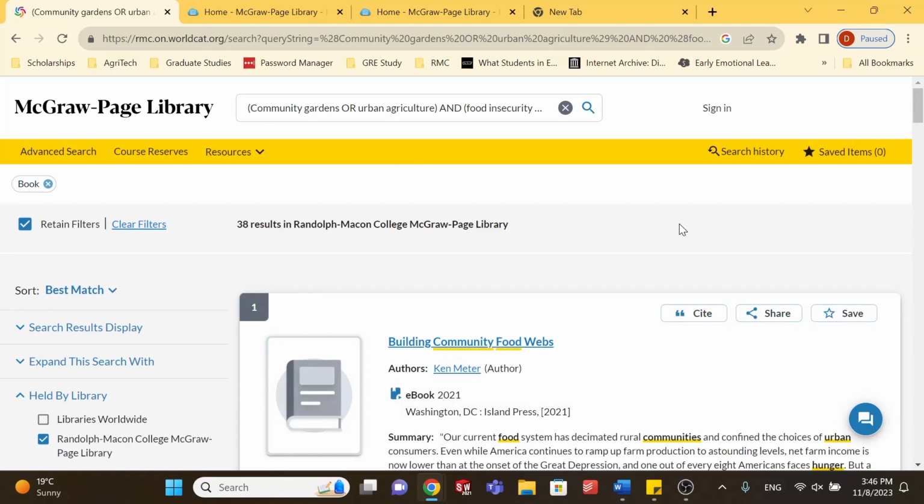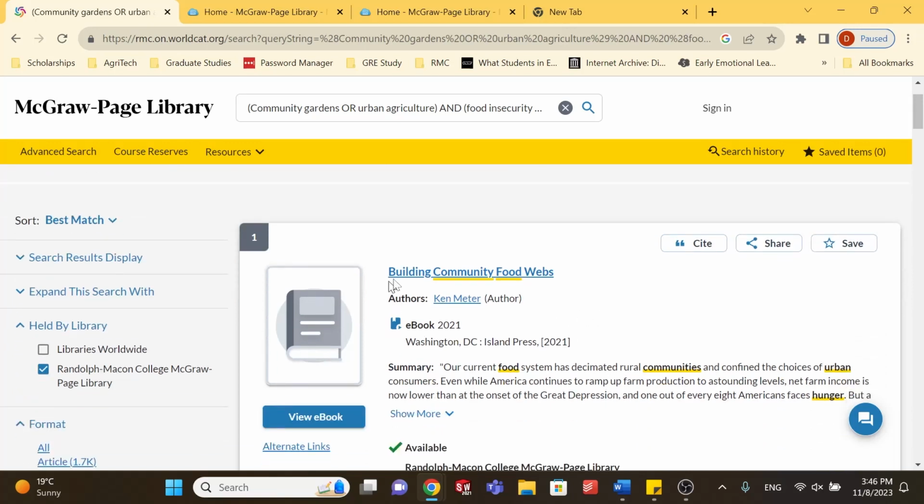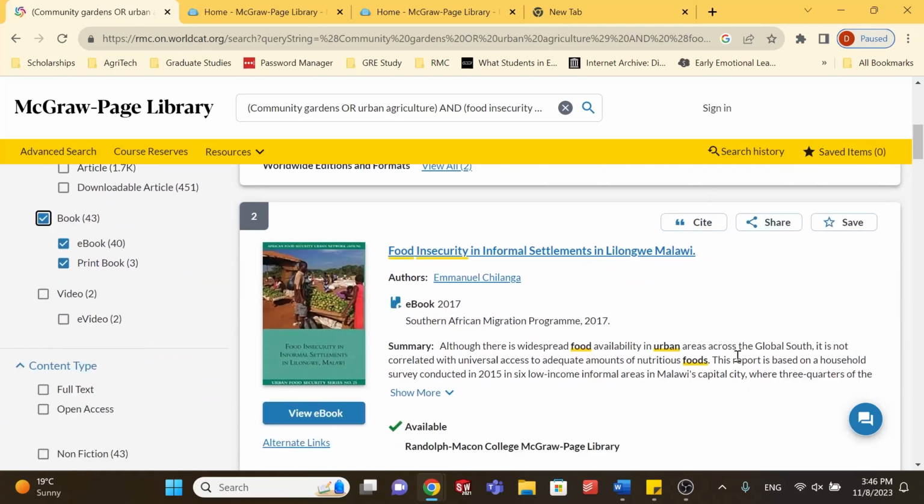Now all we're looking at are books, and you can see titles, authors, and when they were published. And I just like to look at the titles of things first. So this first book seems to be talking about food systems in rural communities and urban communities. This seems to be pretty on topic of what we were talking about. The second result talks about food insecurity in Malawi, a country in East Africa. Looking at regions around the world and comparing how they handle and or are struggling with food insecurity is a great research topic.